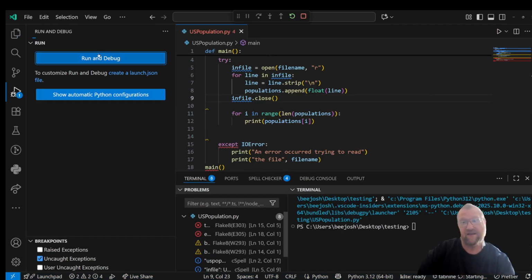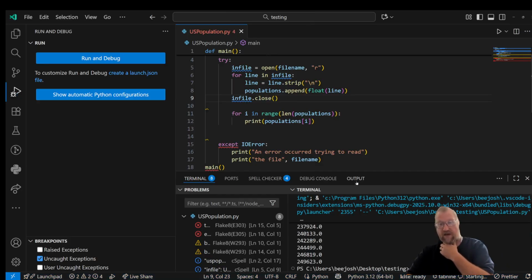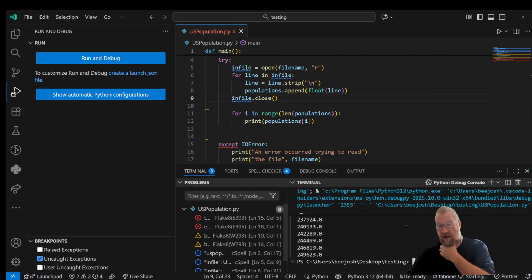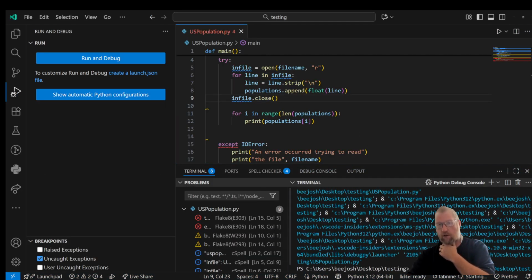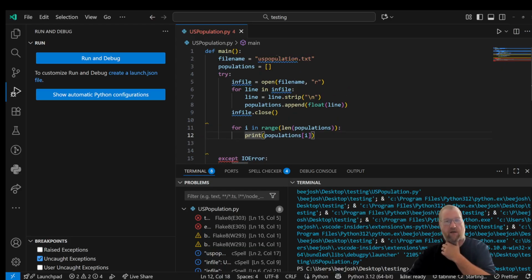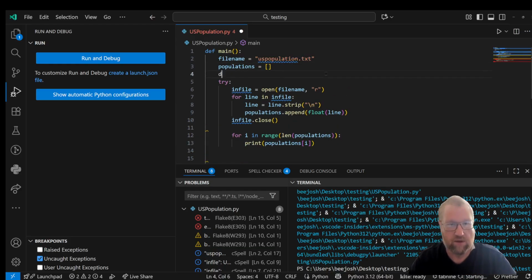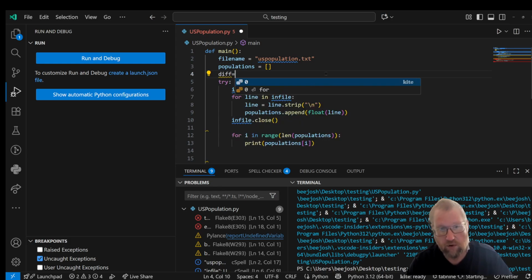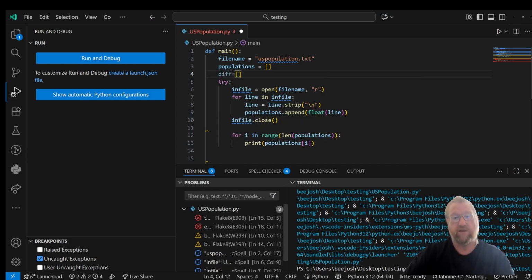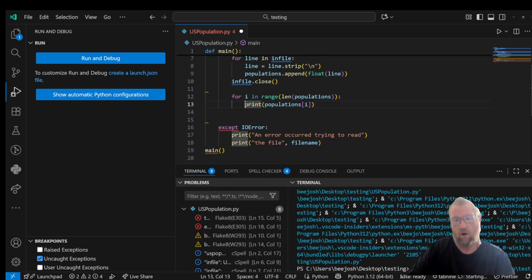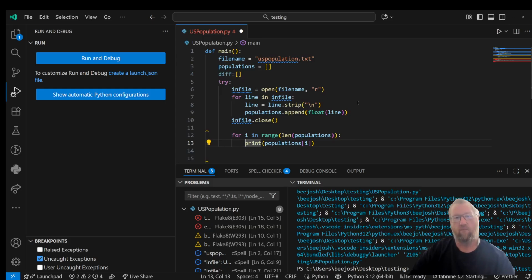So let's do that because that's the start. Once we have the data, we can start manipulating. And it looks like we have the data now. So we're doing good. All right, now what we want is a differences list to do this. diff equals, and it's going to be a list that we add to when we are parsing populations.